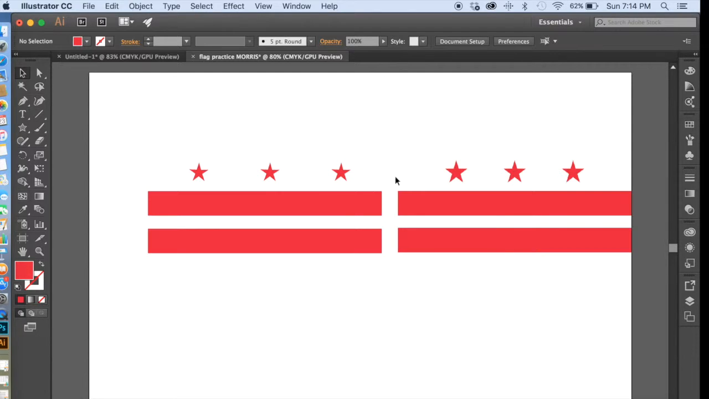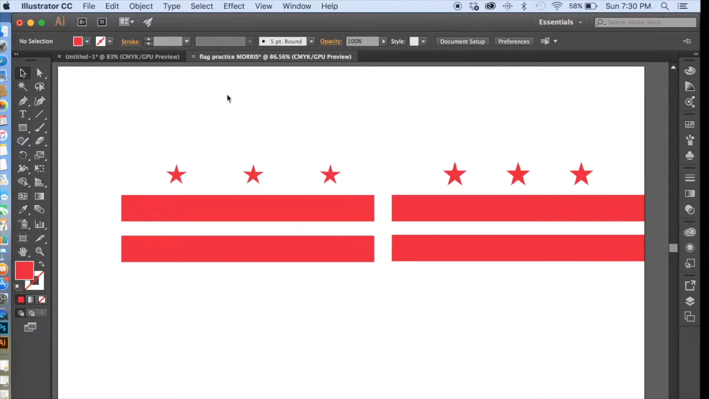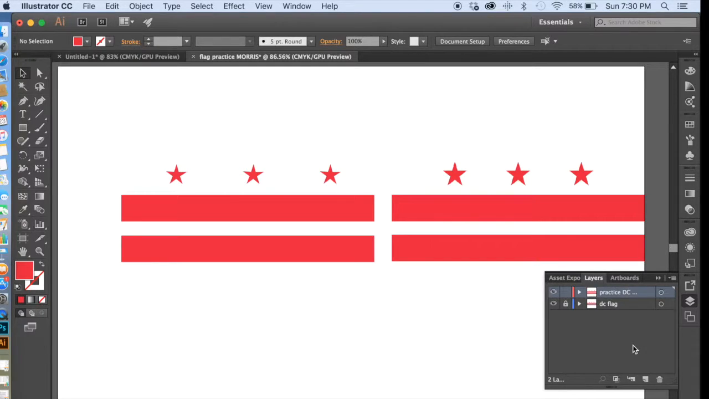My stars are a little bit small. How did you do with your flag? Okay, let's try a more complicated flag this time. A little bit more complicated. Let's go into layers. Let's create a new layer. We'll call this one Amsterdam flag.